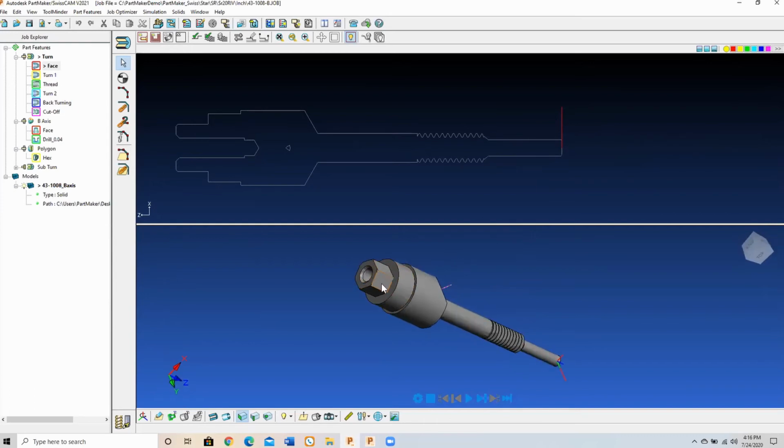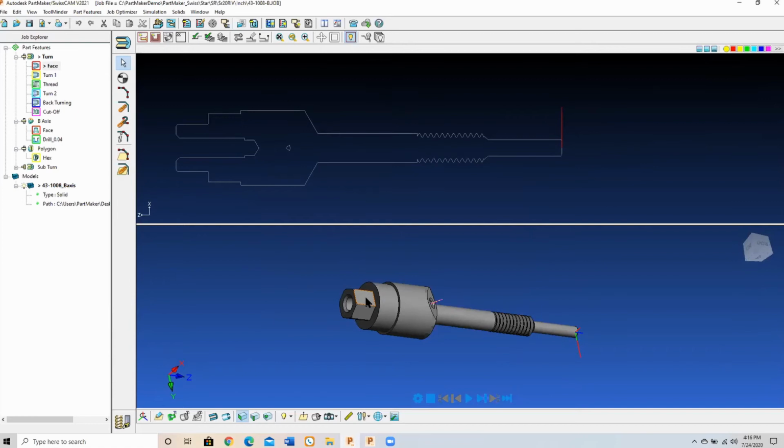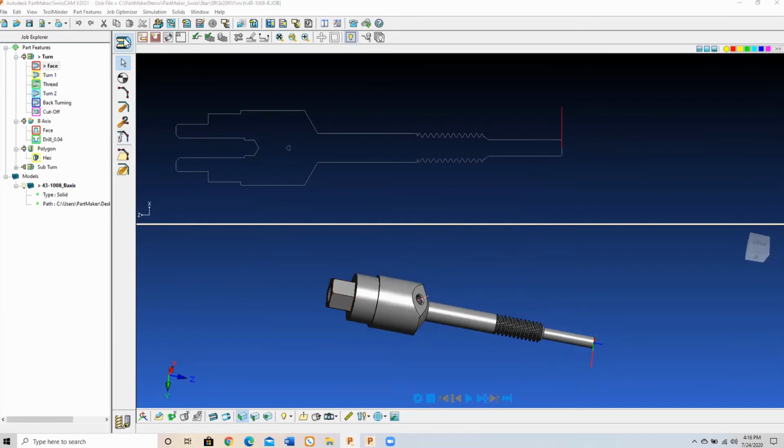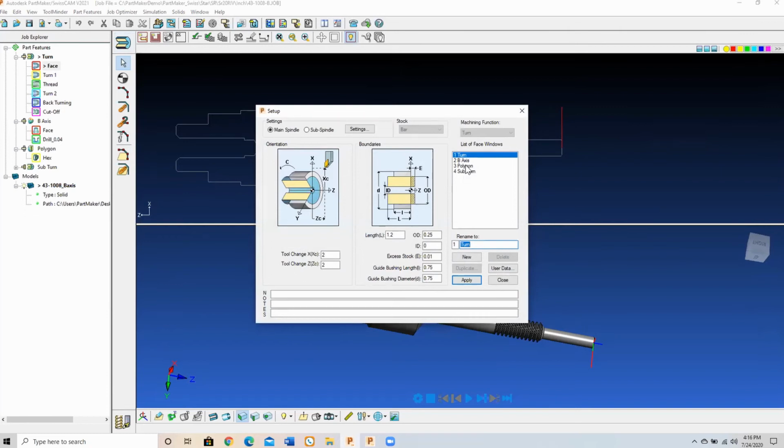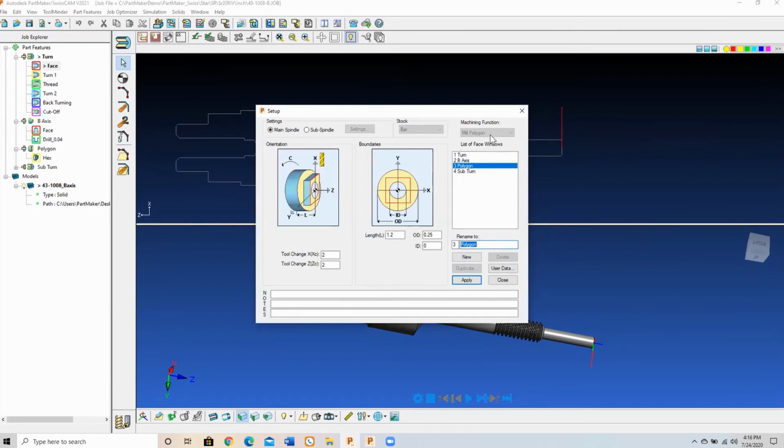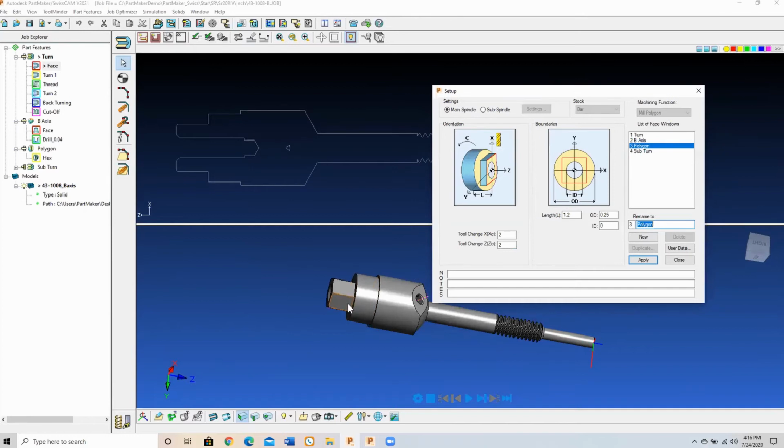Next, we need to be working on the back end of the part to create these flats. That's going to require another face window. We cannot use live tools in a turning window, so we merely go back into the setup dialog box. And in this case, we're going to look for a machining function that allows me to take a tool and run it across the flats on the barrel to create the hex in this case. So I look for the window. In this case, it's a mill polygon window. By the way, this window was specifically designed for making hexes quickly and easily. Think of wrench flats, something like that. Okay, again, part of the inherent capabilities of the software.